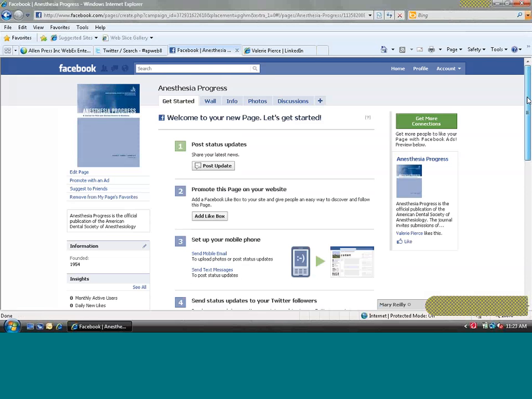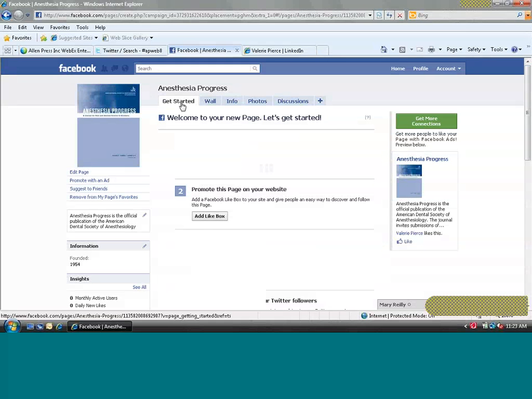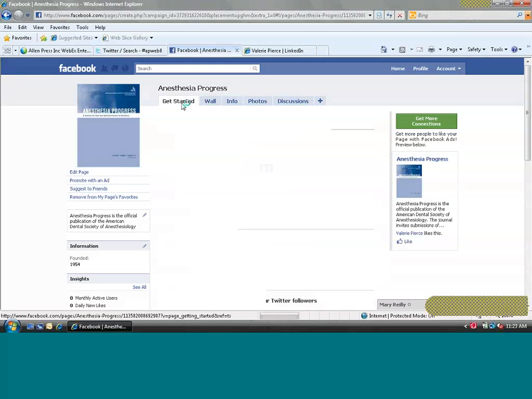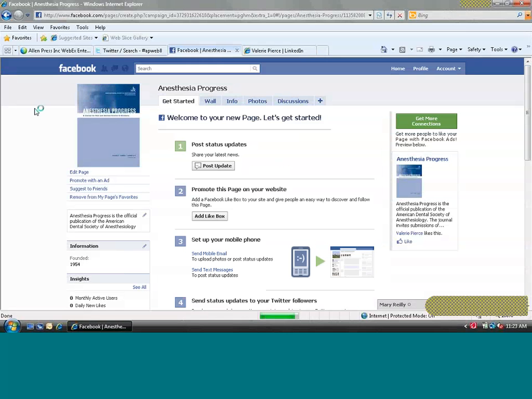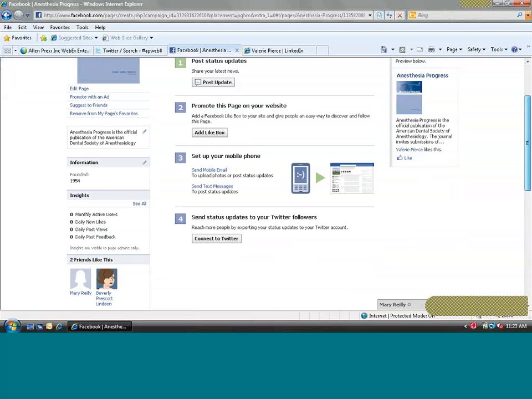When you create a business page, you will have a Get Started tab that only you can see, you and any of your administrators. And it's going to give you a things to do list. And each time you complete something on that list, it will disappear from your list of things to do. For example, as you see, I already have the picture uploaded of the journal. That was something that the Get Started tab told me to do. And once I did it, it disappeared. As you can see, it's no longer on here.